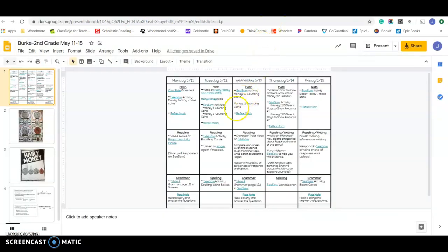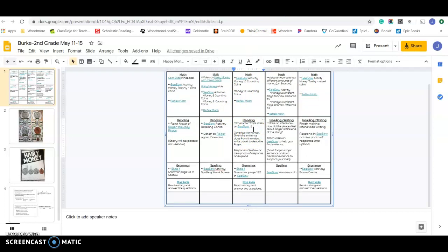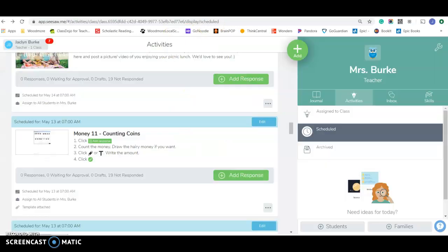Looking back at our calendar, we have an activity on character traits. There is a video that I will show you in Seesaw. This is done by Mrs. Sander, and Mrs. Sander is going to give you some clues in the video to help you with your character traits activity for today. Okay, so it says complete the worksheet. Given the evidence, clues from the video, write a trait to describe Roger. Okay, so let me show you what that looks like.